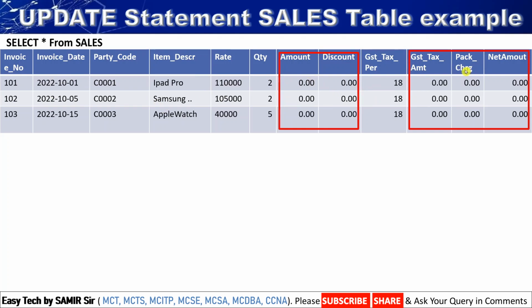We want SQL to calculate these because there is some business logic. What is business logic? Amount will be in direct logic, rate multiplied by quantity. So for the first invoice, if the rate is 1,10,000 per item and I am selling two quantities, the amount to pay is 1,10,000 into 2, that is 2,20,000.